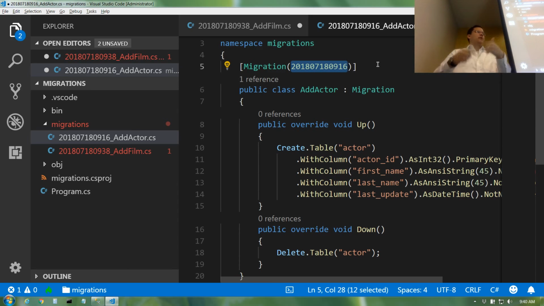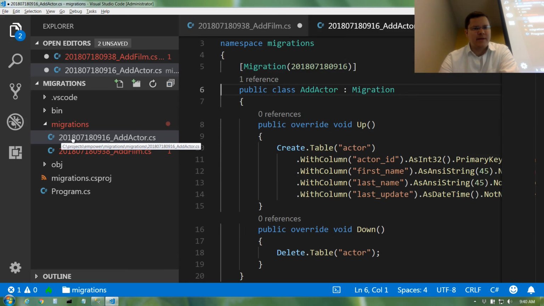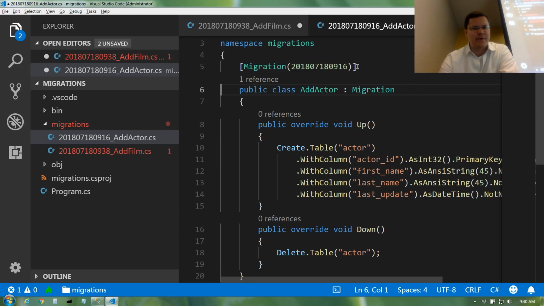And that way, as it's running through, it knows all the ones that have run successfully, and it knows the ones that still need to run. So that's all that does. And normally you want to use this type of timestamp to keep them super unique. So basically migration attribute, and then just put in the date timestamp for add actor, that part of it.